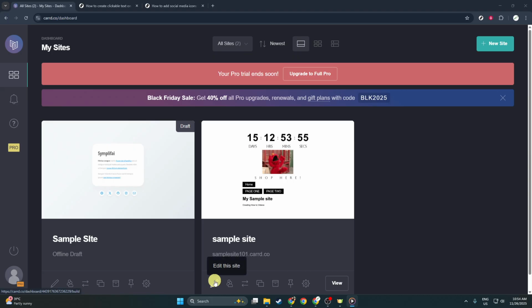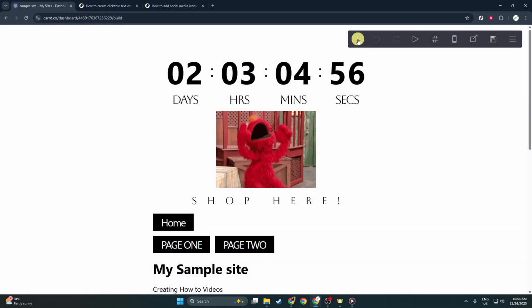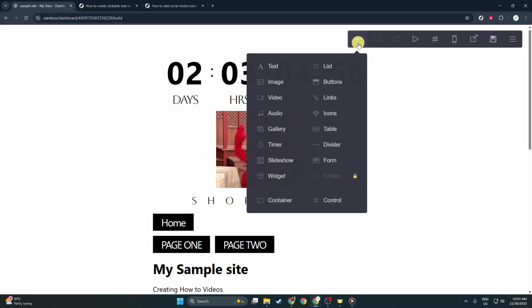Pick the site where you want the clickable text to appear. On its card, click the pencil icon to open the editor. This takes you into the build view, where you can add and edit elements on your page.